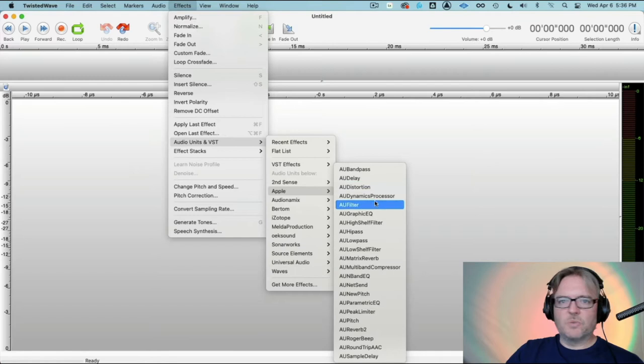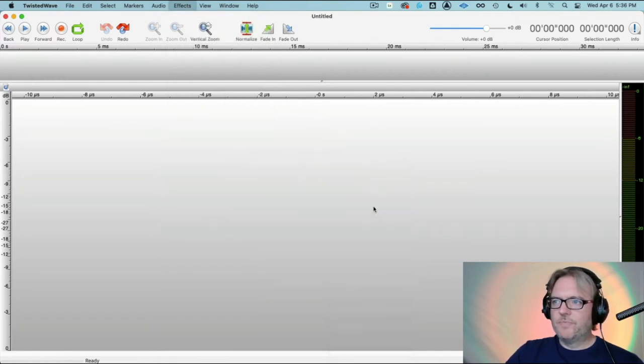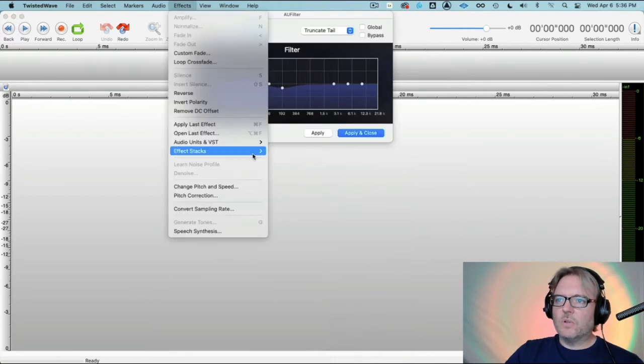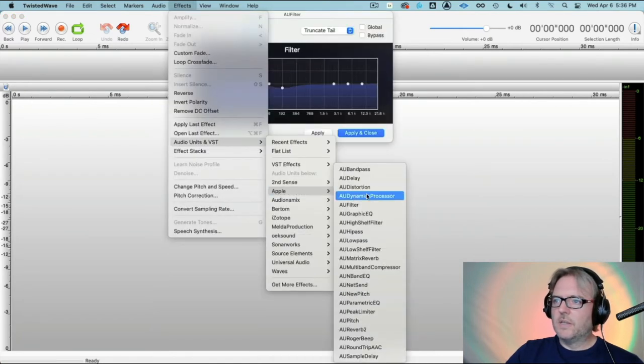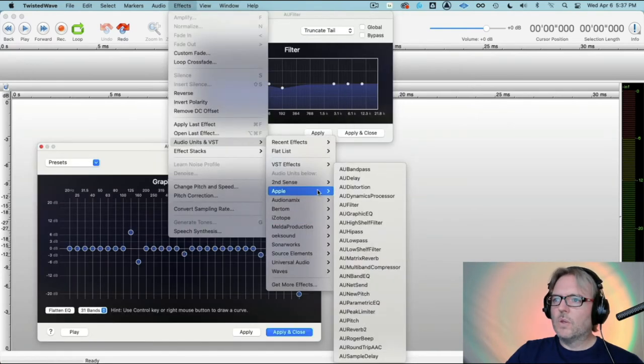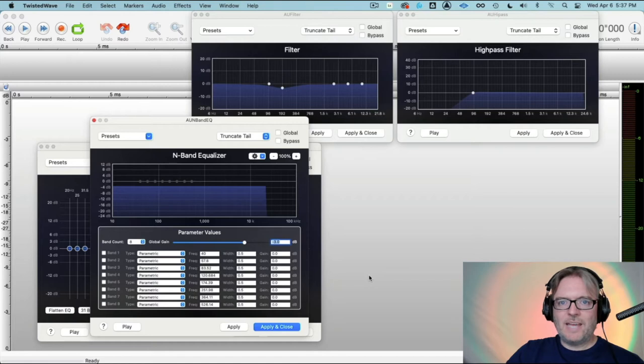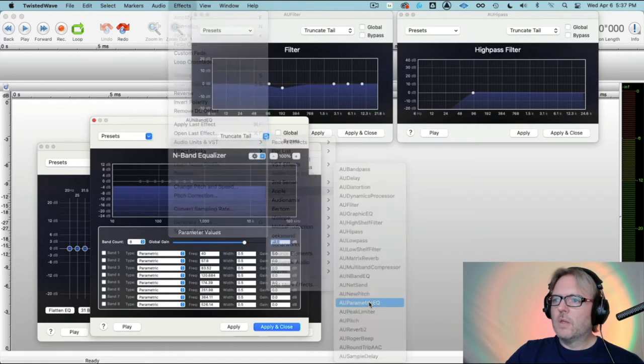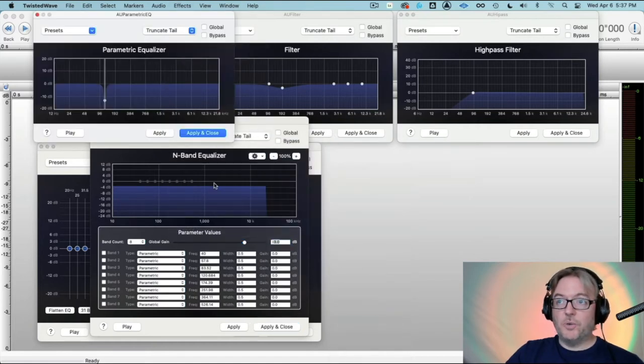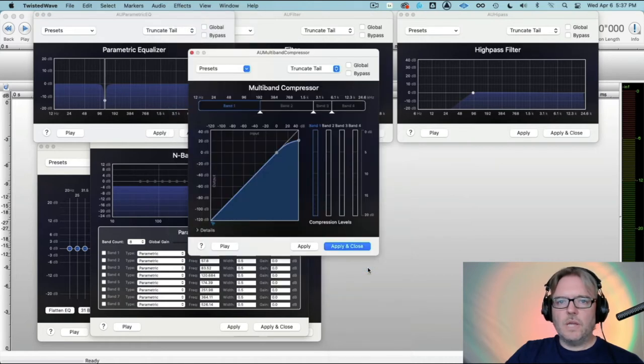Some of them include, and the ones that I'm going to teach you today are the AU Filter. We'll also load AU Graphic EQ, AU High Pass, AU N-Band EQ, AU Parametric EQ, and AU Multiband Compressor, which is really two different types of processors in one.